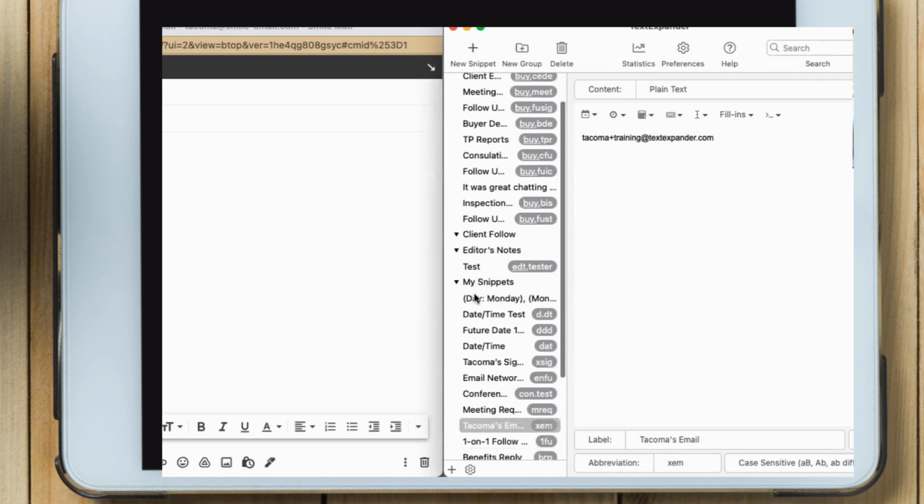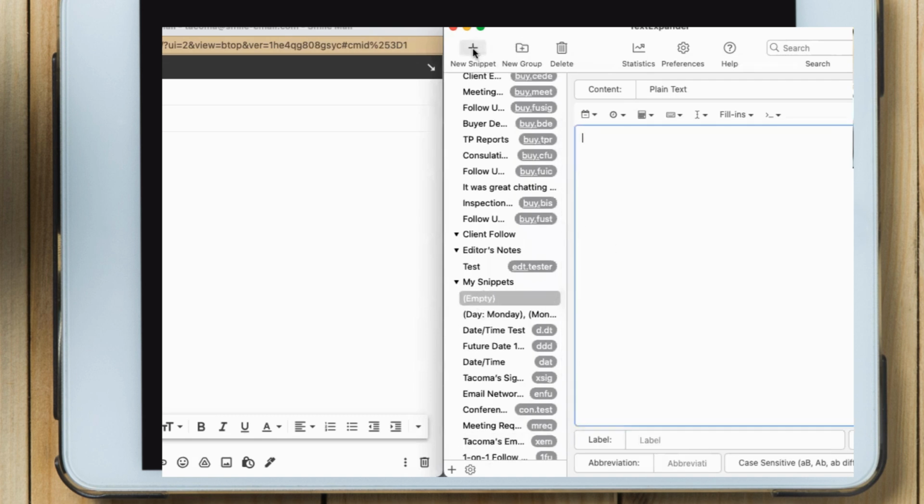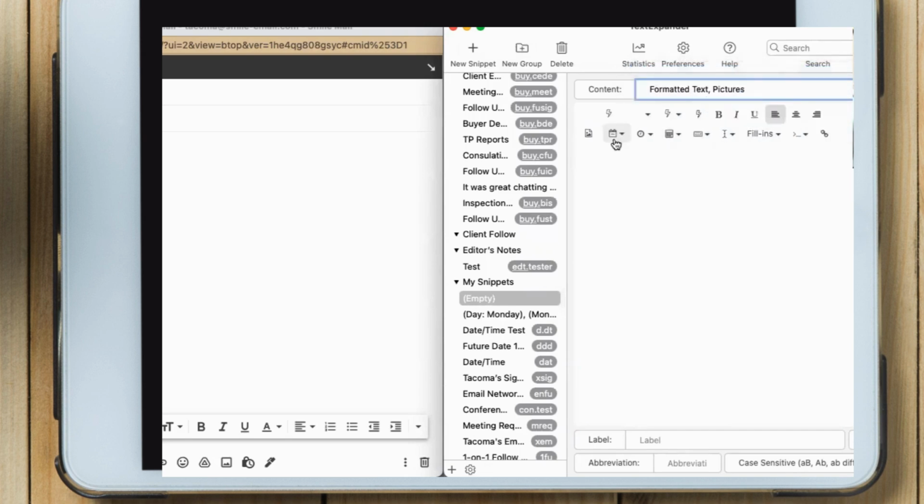So let's go ahead and I'm going to create a new snippet. Let's pretend the scenario is you are following up with one of your clients, and this is an email. It's a common email reply. So I'm going to change my content type from plain text to formatted text and pictures. You don't need to have a separate snippet for the subject line and a separate snippet for the body. You can create a snippet that includes both.